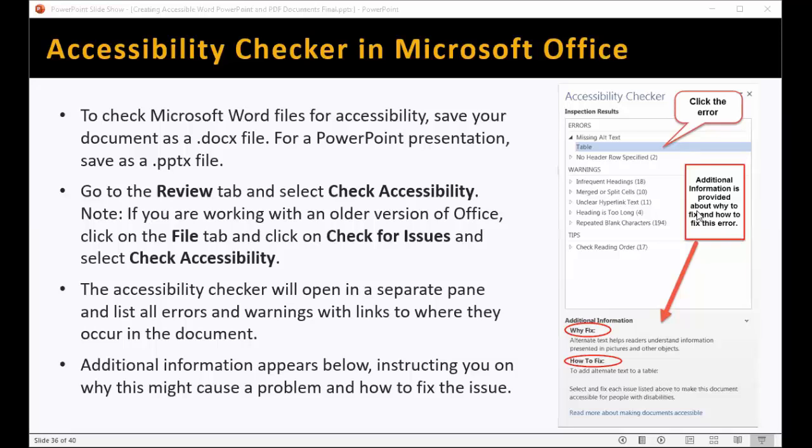If you're working with an older version of Office, there are a couple of extra clicks, and I have them listed here in this second bullet. You'll need to click on the File tab, then click on Check for Issues, and then select Check Accessibility. And it will run an accessibility report like you see an example of on the right-hand side. It will list all of your errors, warnings, and tips, and give you information down below about why to fix these issues and how to fix them.